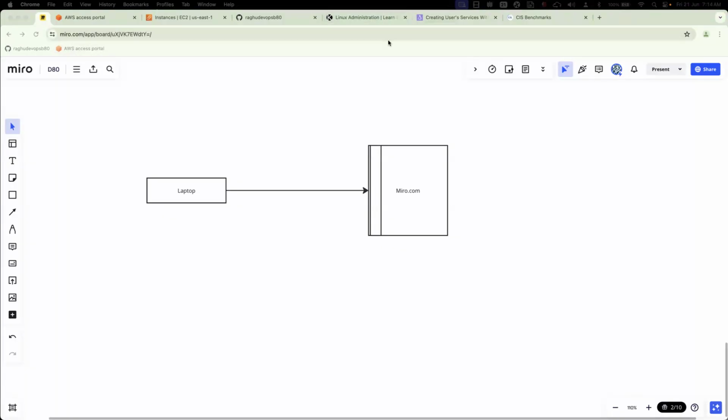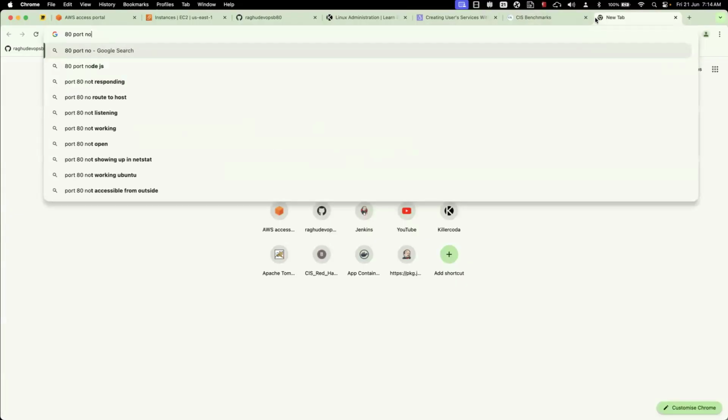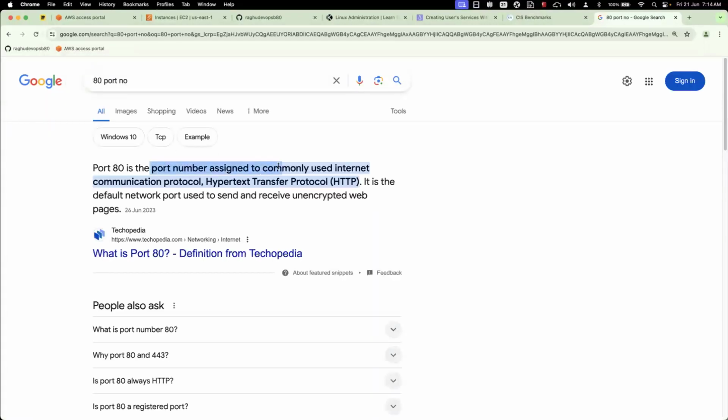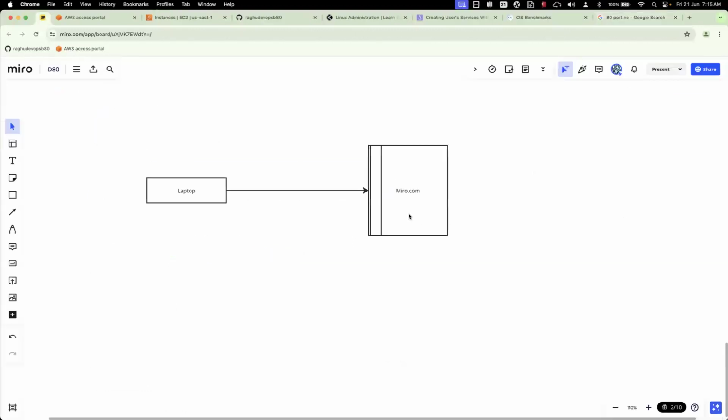And the default port of the web browser is port 80. Okay, so port number 80 is a port number assigned to the commonly used internet communication protocol, HTTP. So we are giving it a default port, and that's how your client can reach it directly. No one customizes that. Or if Miro is running on a separate port number, then you have to give a separate port number exclusively.